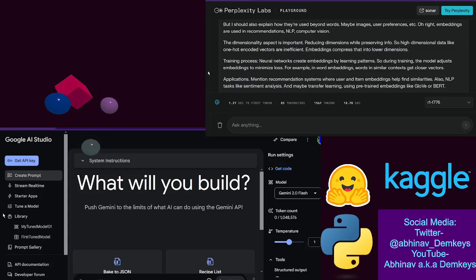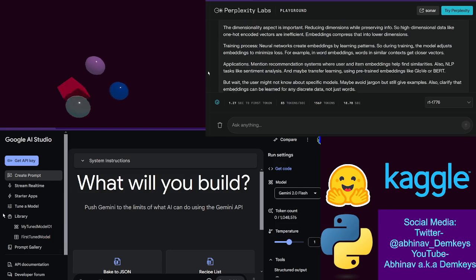The dimensionality aspect is important, reducing dimensions while preserving info. So, high dimensional data like one hot encoded vectors are inefficient. Embeddings compress that into lower dimensions. Training process. Neural networks create embeddings by learning patterns. So, during training, the model adjusts embeddings to minimize loss. For example, in word embeddings, words in similar contexts get closer vectors. Applications.